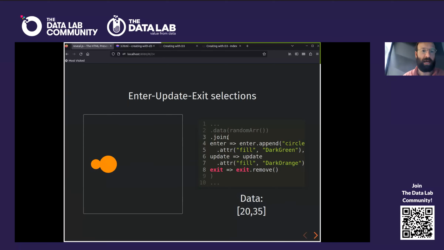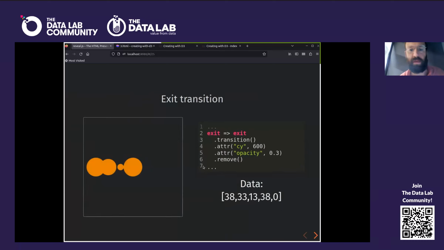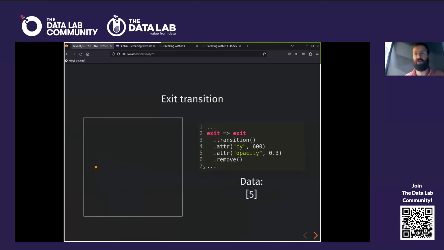So here, the dark green ones are only showing when we enter. These are the new ones that are coming in. And D3 does other cool stuff. Typically on exit you just remove stuff, but let's throw in a random transition here. We changed the Y value to 600, so it looks like it drops off the page and then it gets removed. So we can do stuff like that.